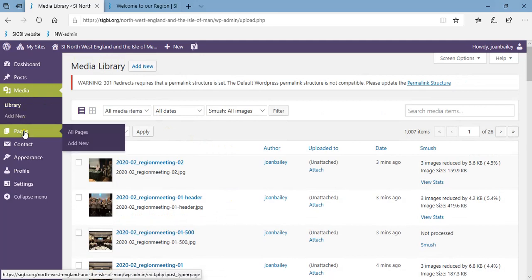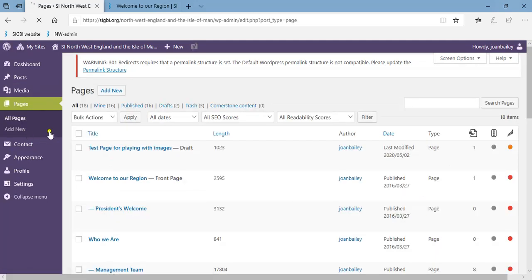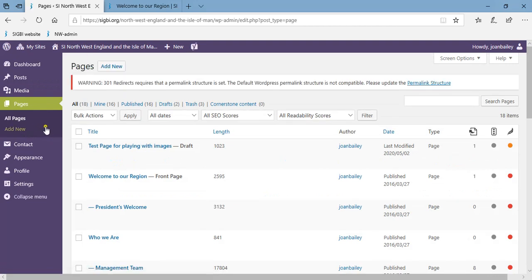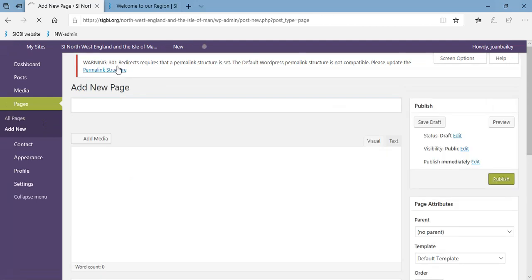So I'm going to start with pages. It is a very similar process for both pages and blogs, so I'll show you in detail on a page and then a quick view on a blog. I'm going to start by adding a new page. You can edit an existing page and put images onto an existing page, but just for clarity today I'm going to do it on a completely new page.